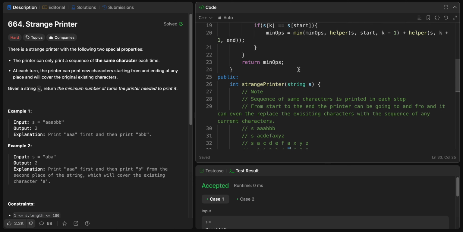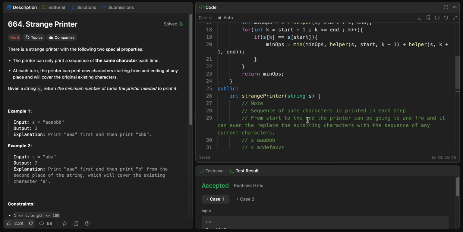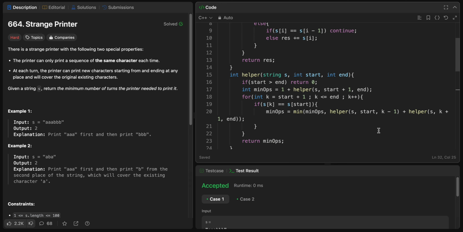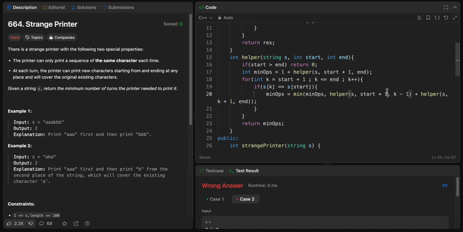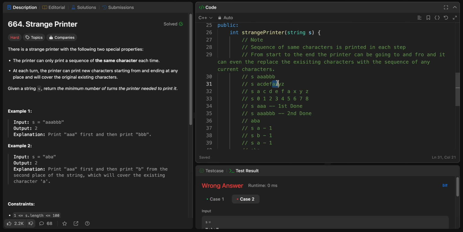In that case, what I'll do is minimum operations of s of start would be 0 only, and start position would be same, and end position would be k minus 1 because this is already considered. So I'm just specifying that until the previous character. Sorry for the wait. I'm just specifying that this character is already considered, so I just need to process everything from this point to this point.